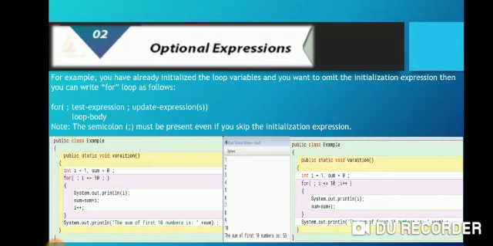I have written for and then I've started the brackets, then semicolon, test expression, semicolon, update expression or expressions, whatever you want, and then the loop body. The semicolon must be present if you want to skip the initialization expression. Now children, in this example, can you see that I have not written the initialization and the update expression inside the brackets? The update expression, that is I plus plus, I have written inside the loop, and the initialization is outside the loop. I have written I is equal to 1 outside, before the loop starts.